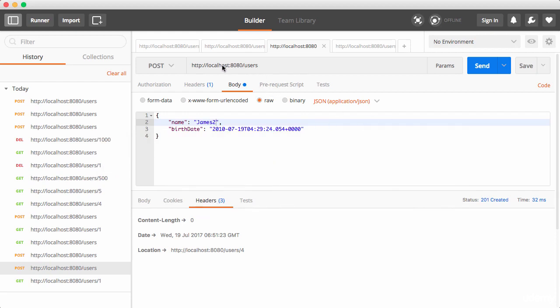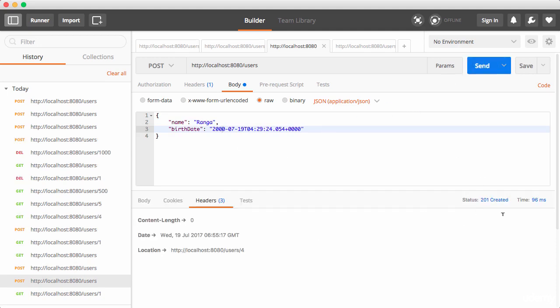So I'm saying localhost:8080/users. I'm sending a POST request body. I selected raw and we chose JSON, application/json. And if I send a proper request, let's say Ranga, and he was born in 2007-09, and send it, this gives me a proper response back. It says 201 Created and the resource is created at users/4. The location header is also coming back.